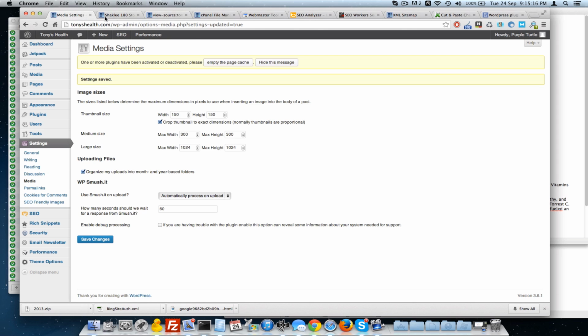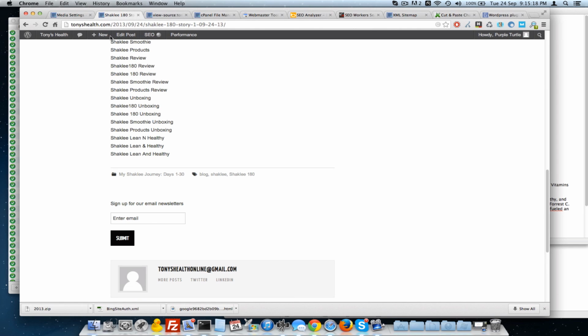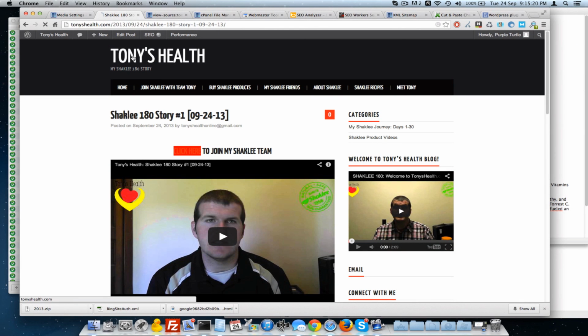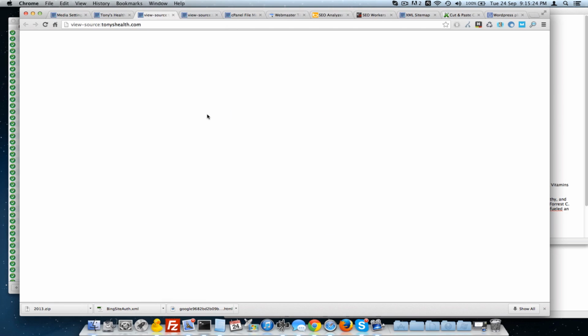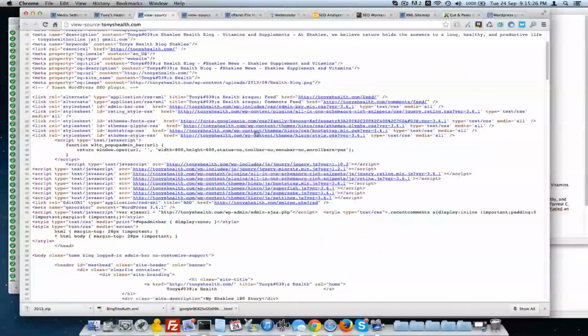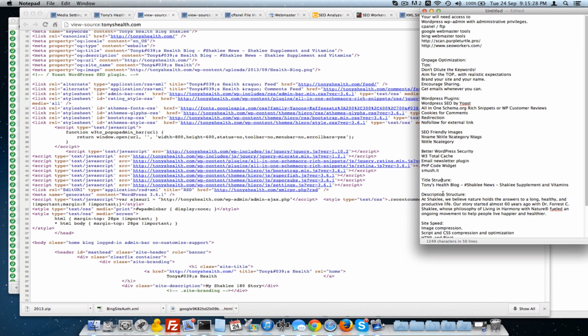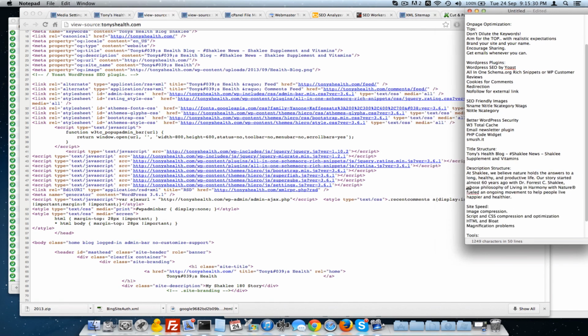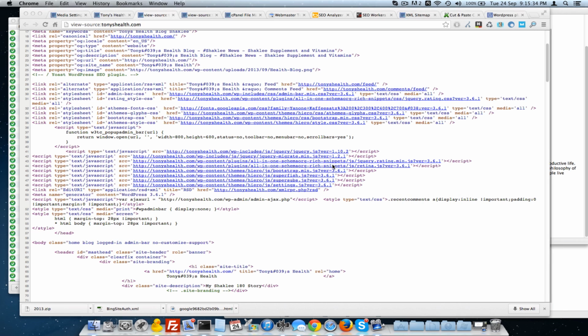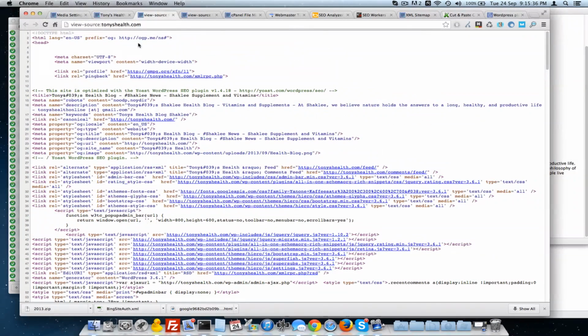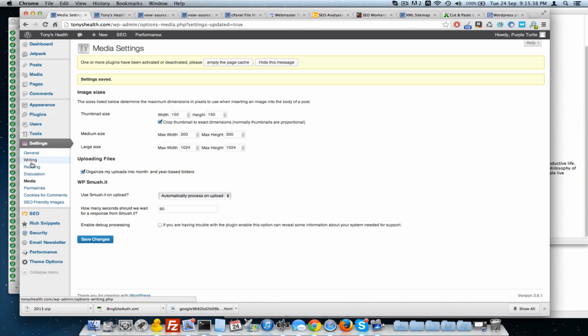Okay, now going back to the home page of the website, I'm going to right-click this and go down to View Page Source. Okay, now the last thing I want to do is, okay, I've done the image compression. Now I'm going to do some script and CSS compression. Okay. Now how we're going to do that is going back into here.